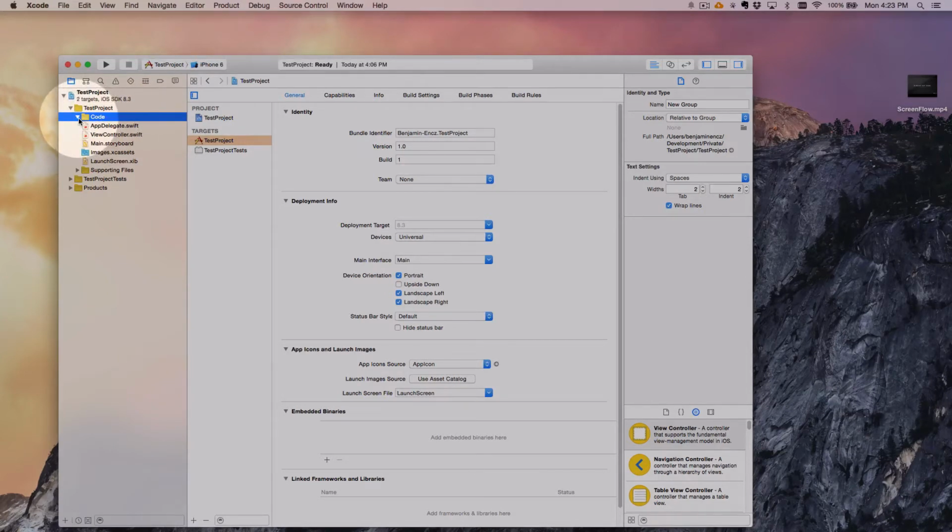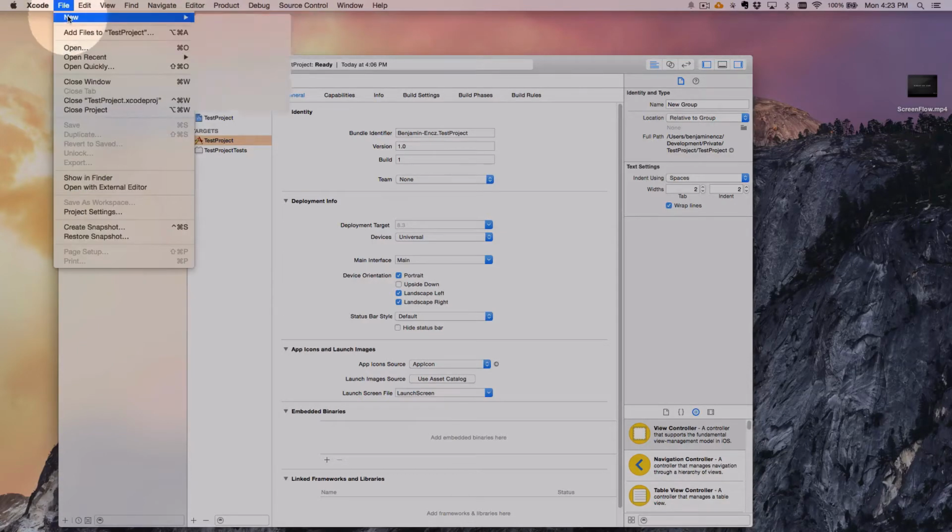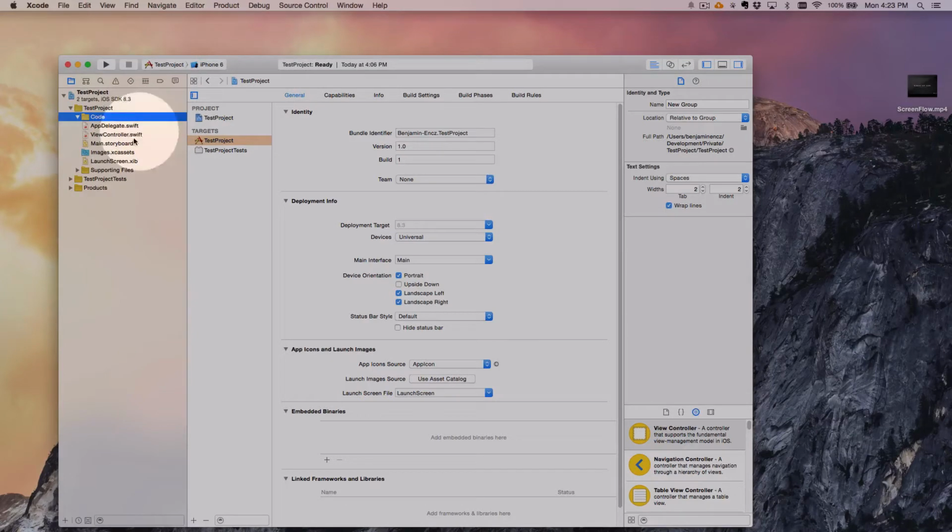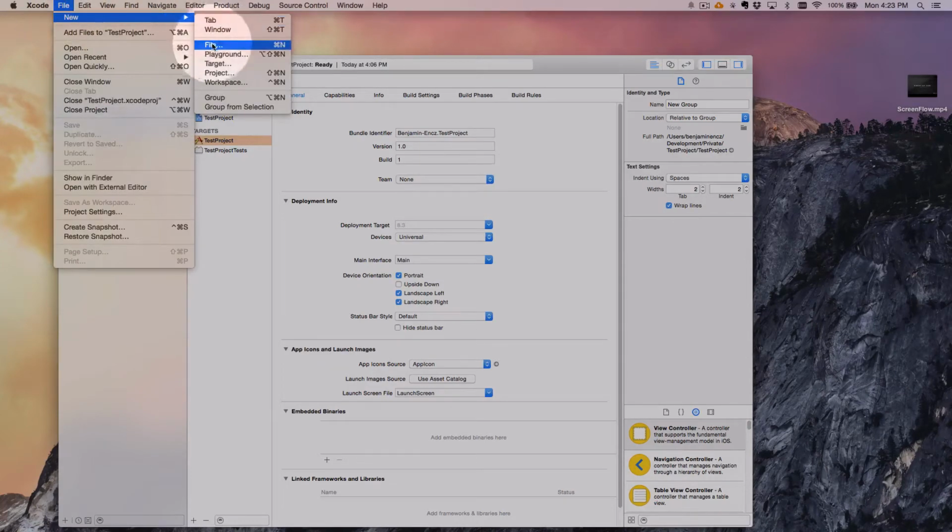And now we want to add a new file to this group. To add a new file in Xcode, you need to go to the top menu and select File, New. Make sure that you have whichever part of the project selected where you want to add that new file. In this case, we want to add it to the code group. So select the code group and then select File, New File.